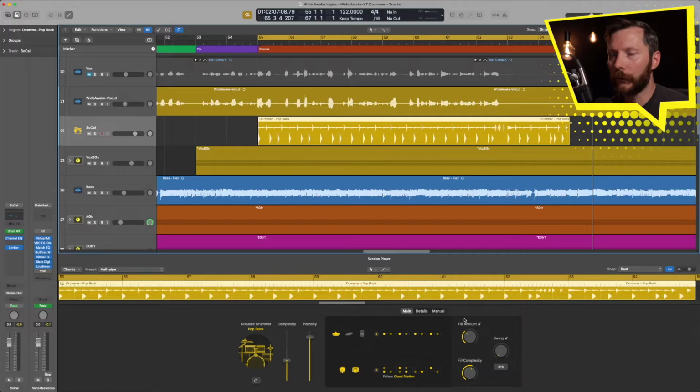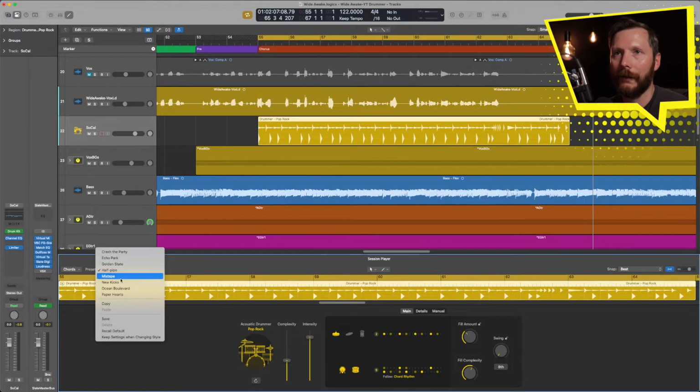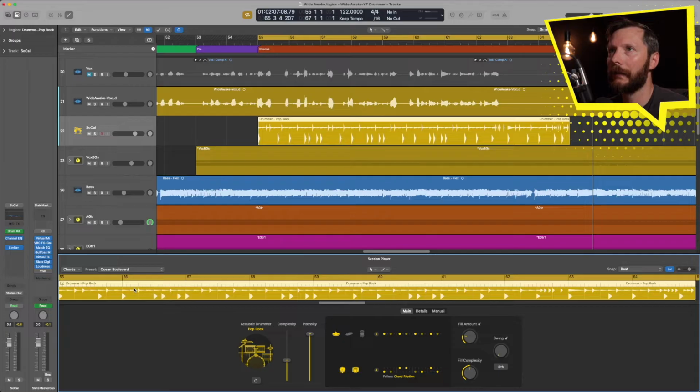So pretty good. But let's go over all the different options we have here so that we can tweak this exactly the way we want it. The first thing I'll mention is that there are some presets available. If we go over here, see where it says preset. Currently we're on this Half Pipe preset. If I click this, you'll see there's a whole bunch of different ones. So maybe let's see what this Ocean Boulevard sounds like.